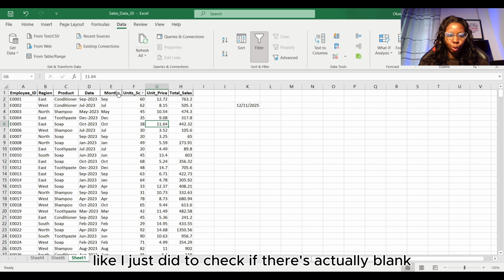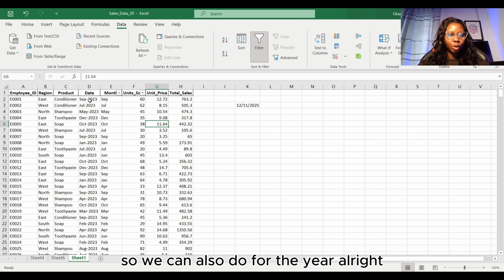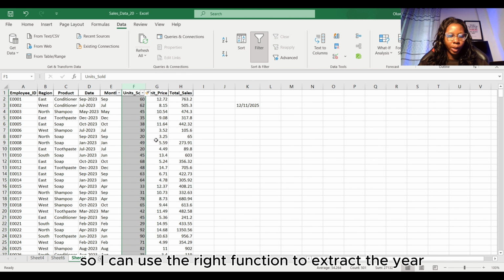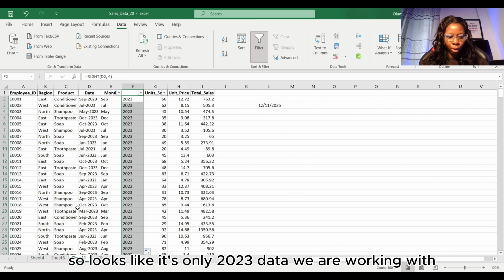I just showed you how to extract the first 3. So we can also do it for the year, all right? So I can use the right function to extract the year. I can do equals, using the right function, and I can click on this and do comma. So the year is the last 4. We are counting from the right this time. I'm using the right function, so we can do 1, 2, 3, 4. So I can do 4 and enter. You can see 2023. If I click here, it's going to do that for every other thing. So it looks like it's only 2023 data we are working with, right?